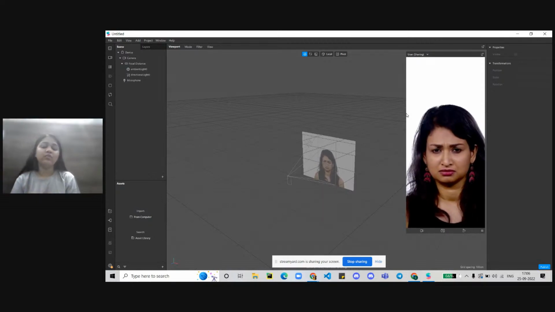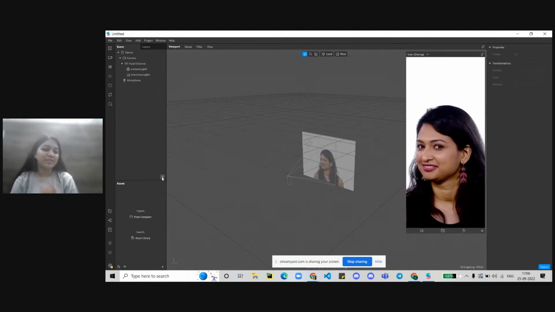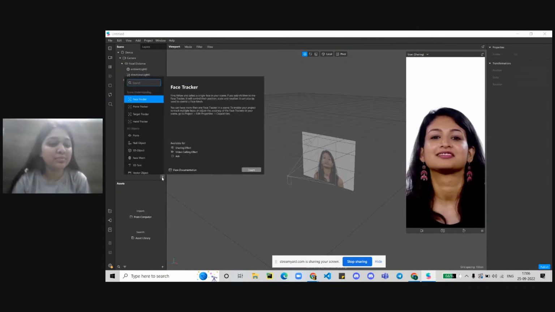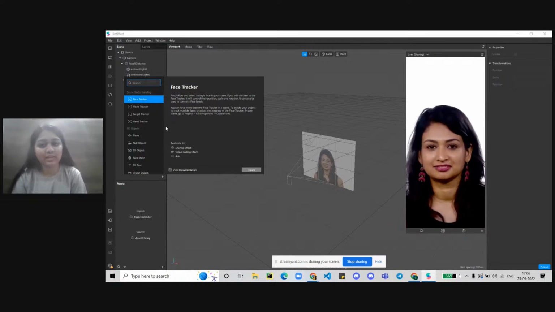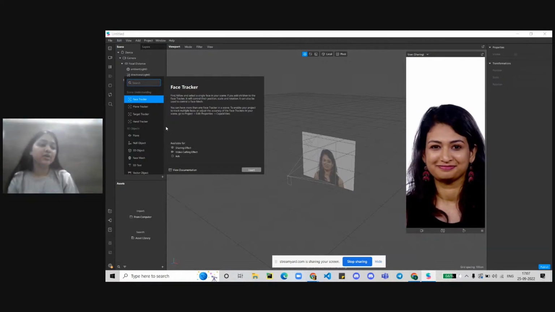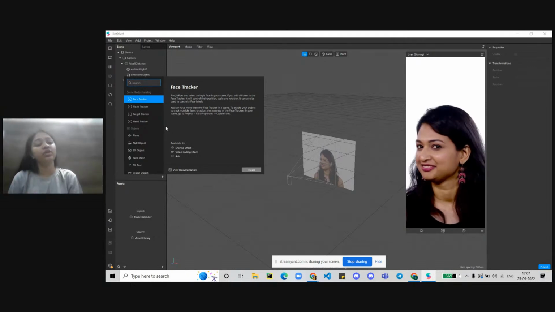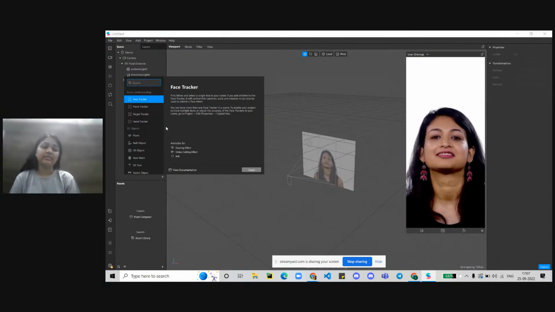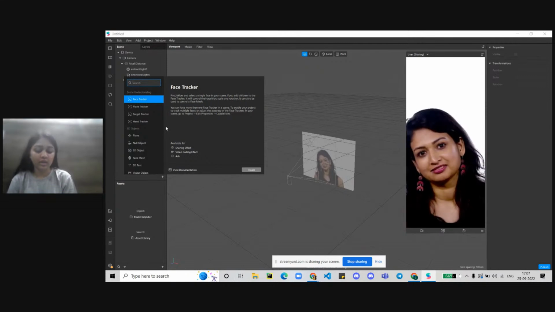So without wasting much time, let's jump to our scene panel, and we can see a plus button appearing. Let's click on the plus button, and we can see that we can have a face tracker, and on the right side there's a description of the face tracker. So we can see what it is.